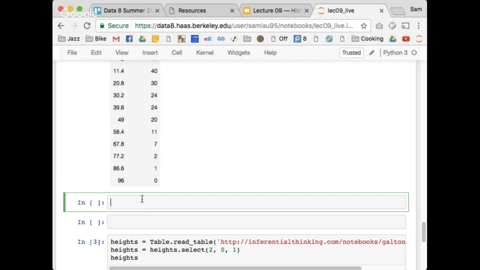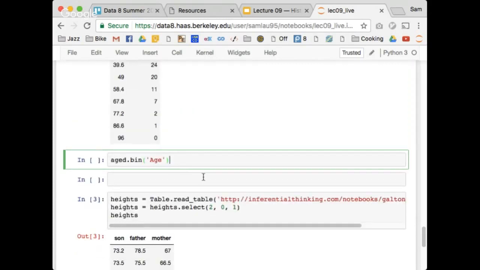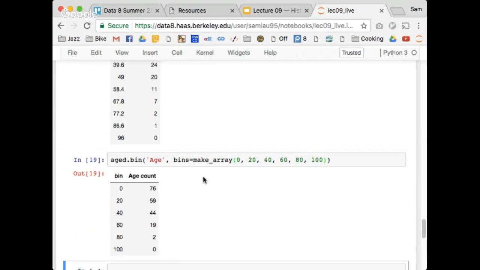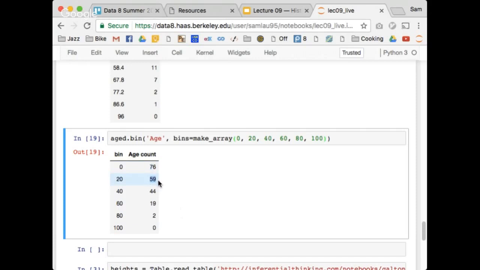And the way to do that is to just specify an additional bins argument. Okay, so bins equals, and I can make an array of, let's say I want to bin by 20s. I can do 0, 20, 40, 60, 80, 100. And if I do that, now I have a little bit more reasonable looking bins. And I can see here the distribution of ages within those bins.